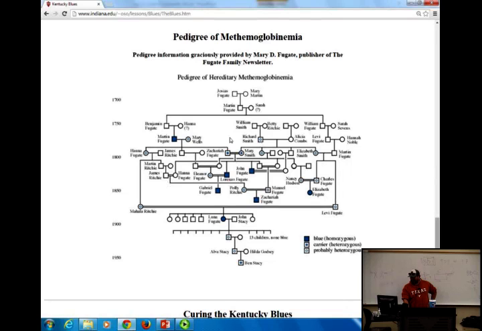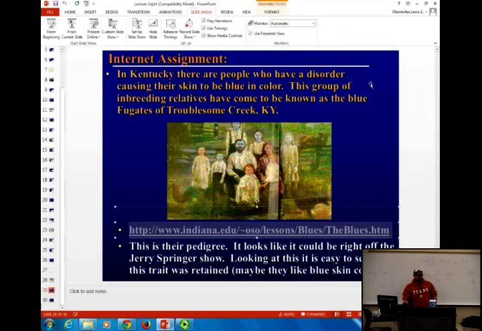Everybody see that? So these are cousins. Cousins. I'm trying to find a brother and sister in here. I think there's one somewhere. This one. Anyway, so you can see that inbreeding is bad. Hopefully.